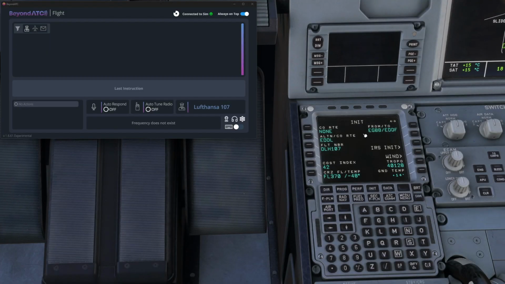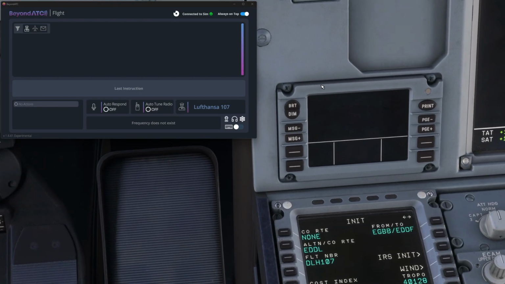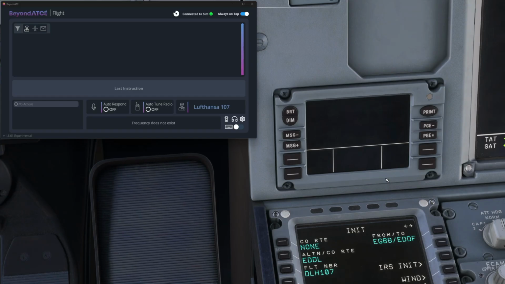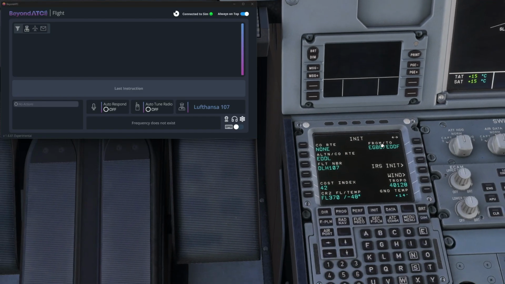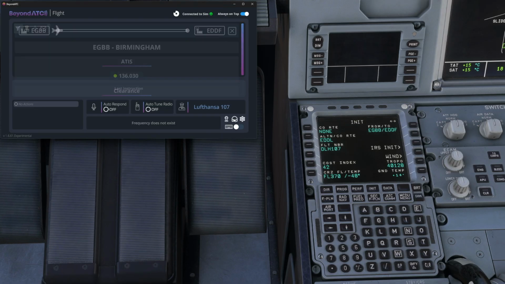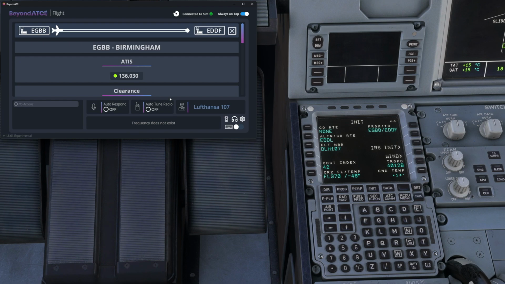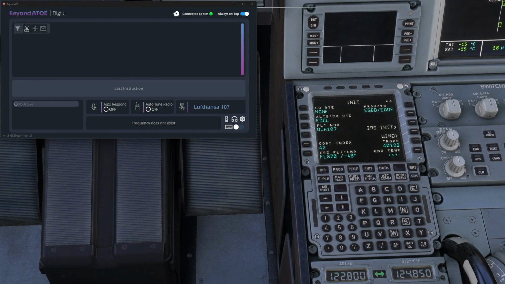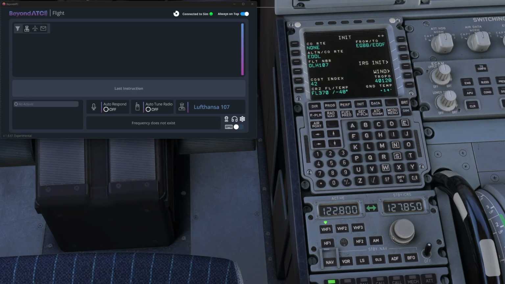Okay, so let's turn our attention to this little screen above the MCDU. Now this is where the CPDLC text messages are going to appear from ATC. And you can see on the MCDU, I have also filled out the init page already. So we've got our routing, we've got our call sign there, we've got our cost index, and also our cruise altitude, flight level 370. So that all has to be filled in before we can ask for our clearance. We also need to check our ATIS frequency, so 136.030. So let's just wind that in on our radio. So we've got 136, and we'll wind that up to 030.